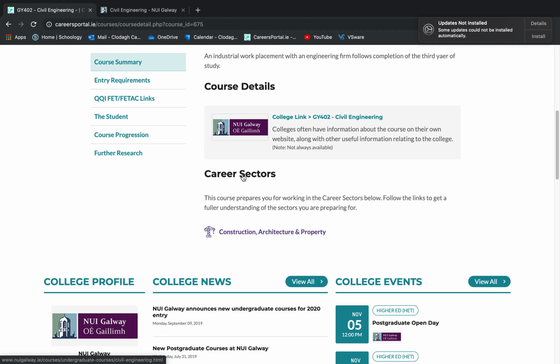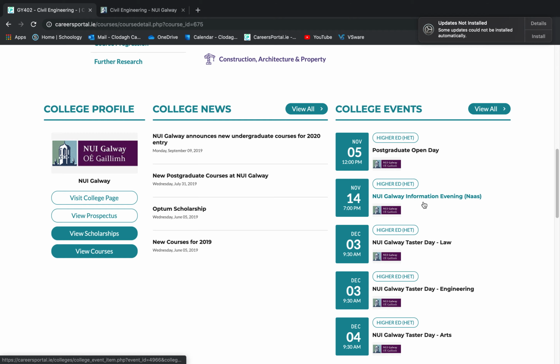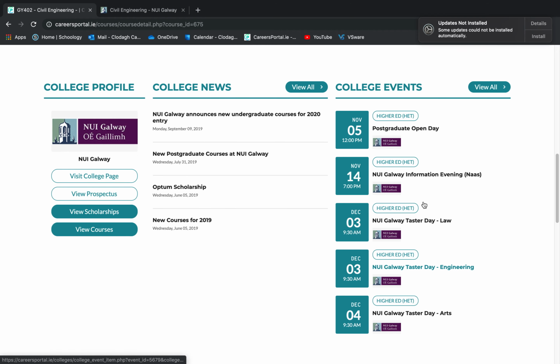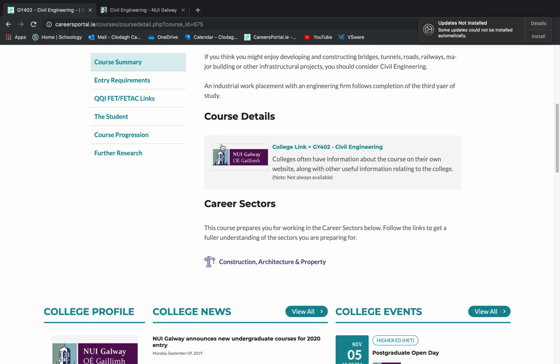It also has details on the actual college. So I've clicked civil engineering in Galway, so I can visit the college page, view their prospectus, view their scholarship information, all that kind of thing. If the college has any particular news or anything interesting that's happening in the college, that will come up. And if there's any open days in the college or taster days coming up, that will also appear here. So that's really handy. I'll just also show you these shortcuts here.